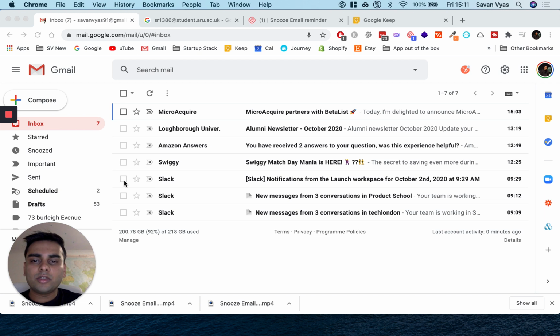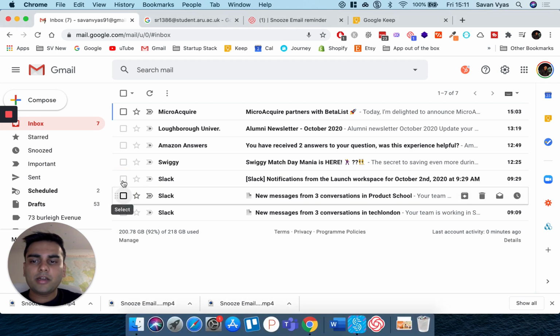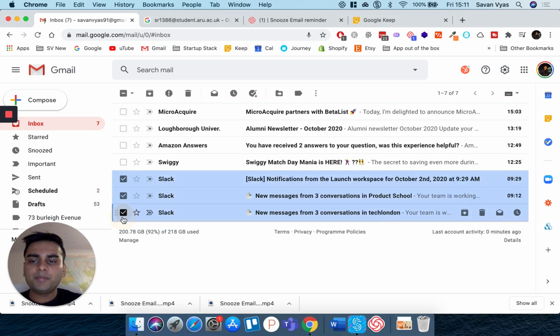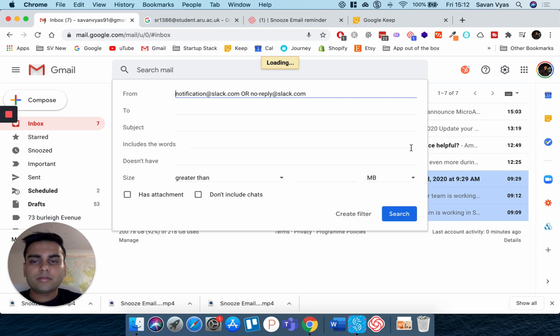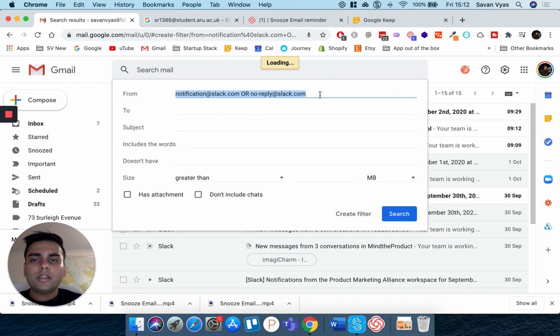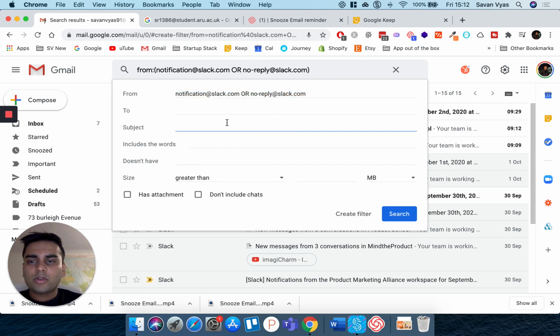So all I need to do is select the Slack email or any of the emails that I want to archive. I multi-select them, so if you have multiple emails you can do that as well, and you will see this settings option, and over there you see an option called filter messages like this. So you click that and you can see it's automatically picked up the emails from the website, so notifications or no reply.